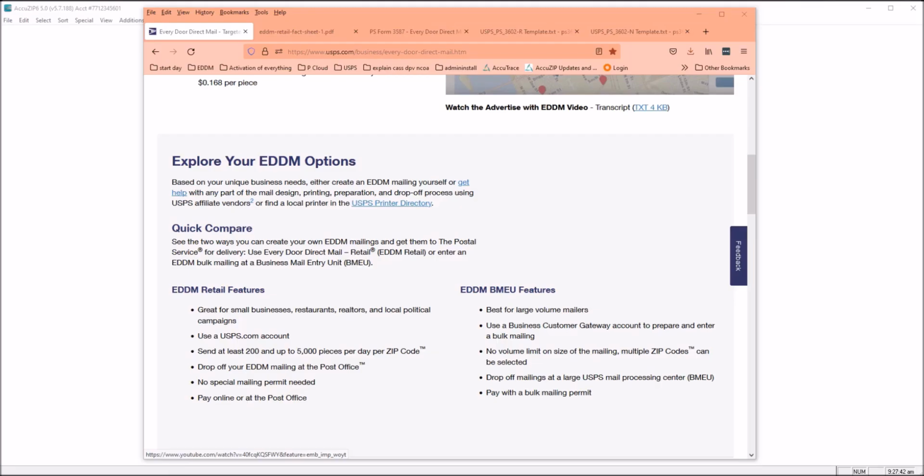Okay, so today we're going to talk about EDDM and how to process EDDM in AccuZIP. Facts first, there are two types of EDDM. There is EDDM Retail, and there is also EDDM BMEU, or commercial EDDM, as it's normally called in the industry. EDDM Retail, you can do up to 5,000 a day.